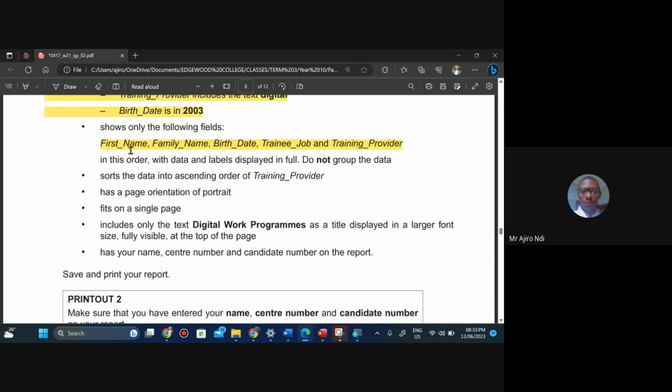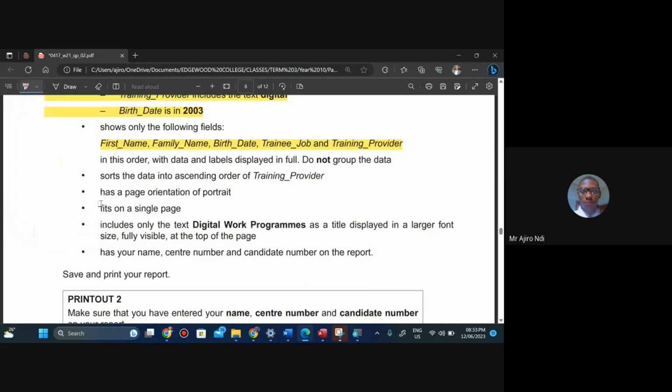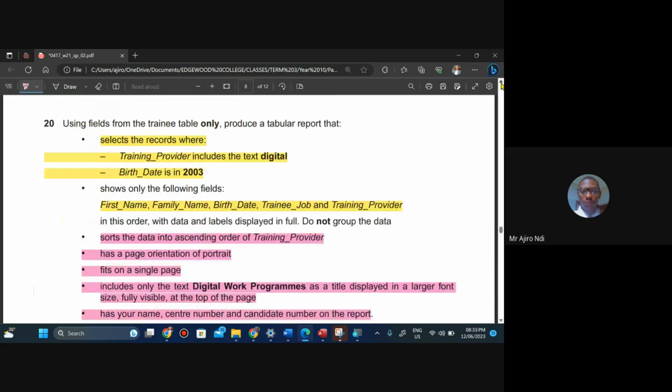Okay, so I'm going to do this. Pink. Okay, so from here is a report. One. Please pay attention to this. I'm going to do something right now, and don't panic.